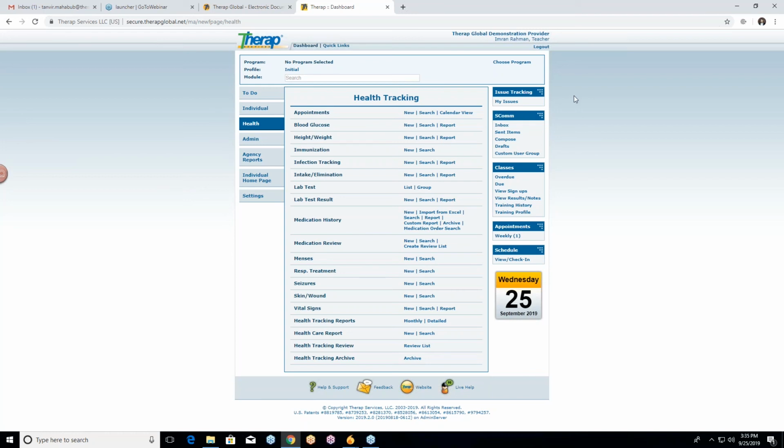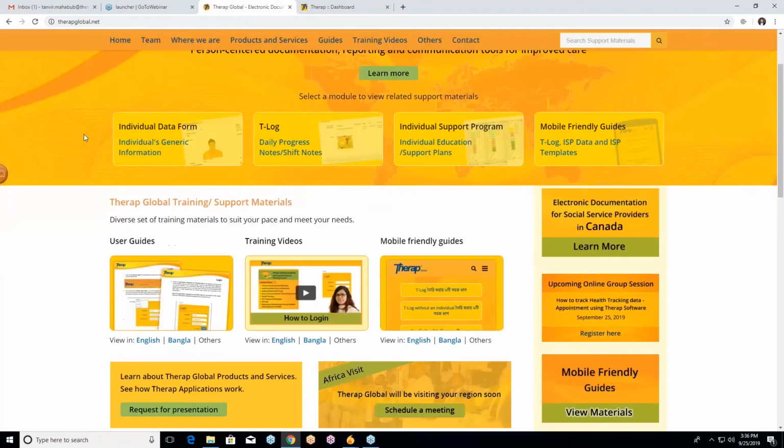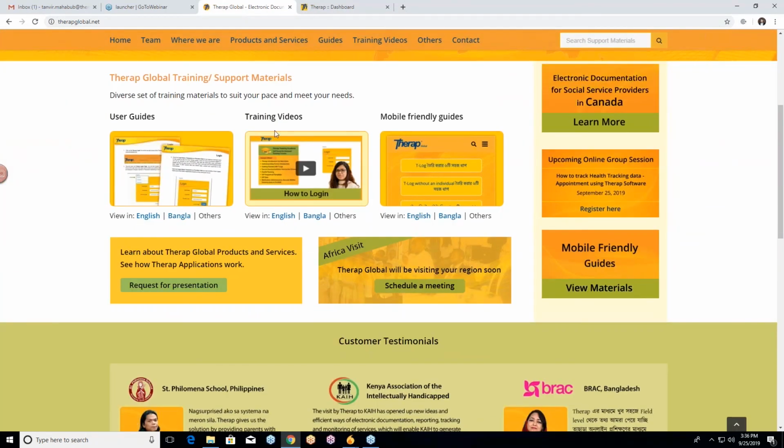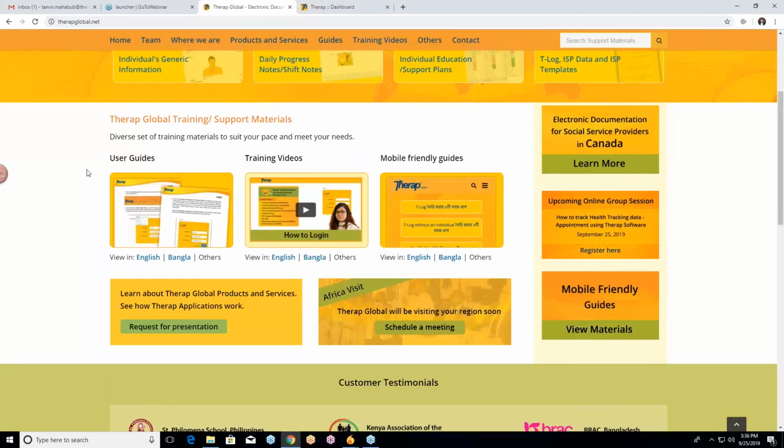I hope everyone who participated in today's discussion has understood how to enter appointments related information for health tracking using the appointments module. You can also find support materials related to appointments module from our page. We have user guides, training videos, mobile guides for health tracking related modules.